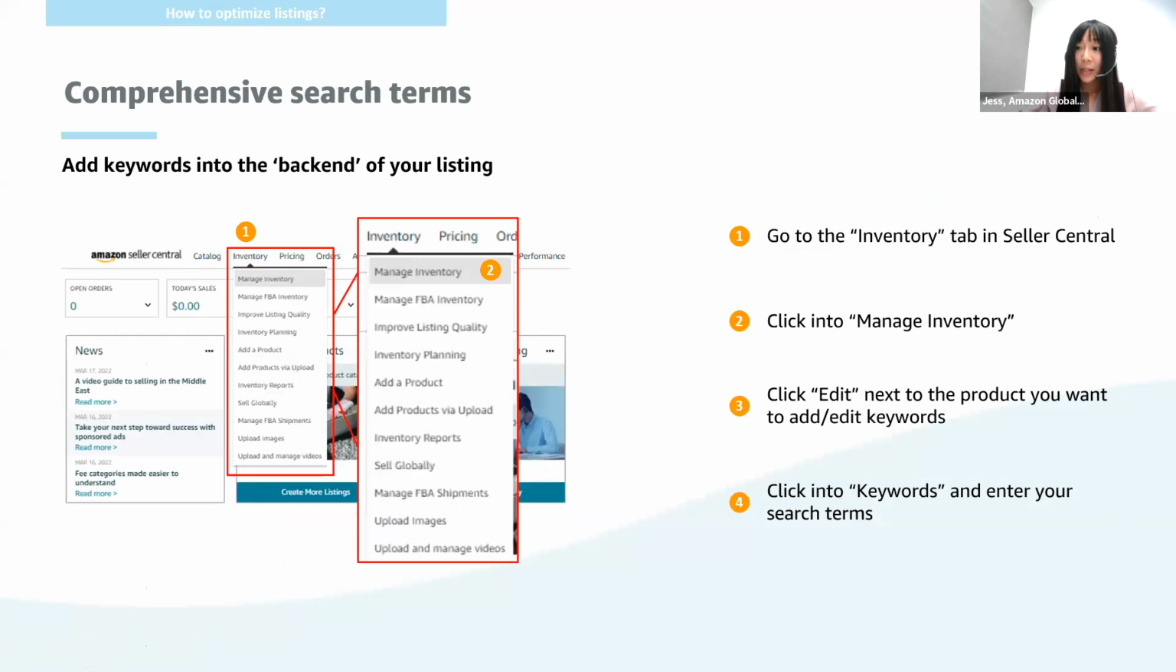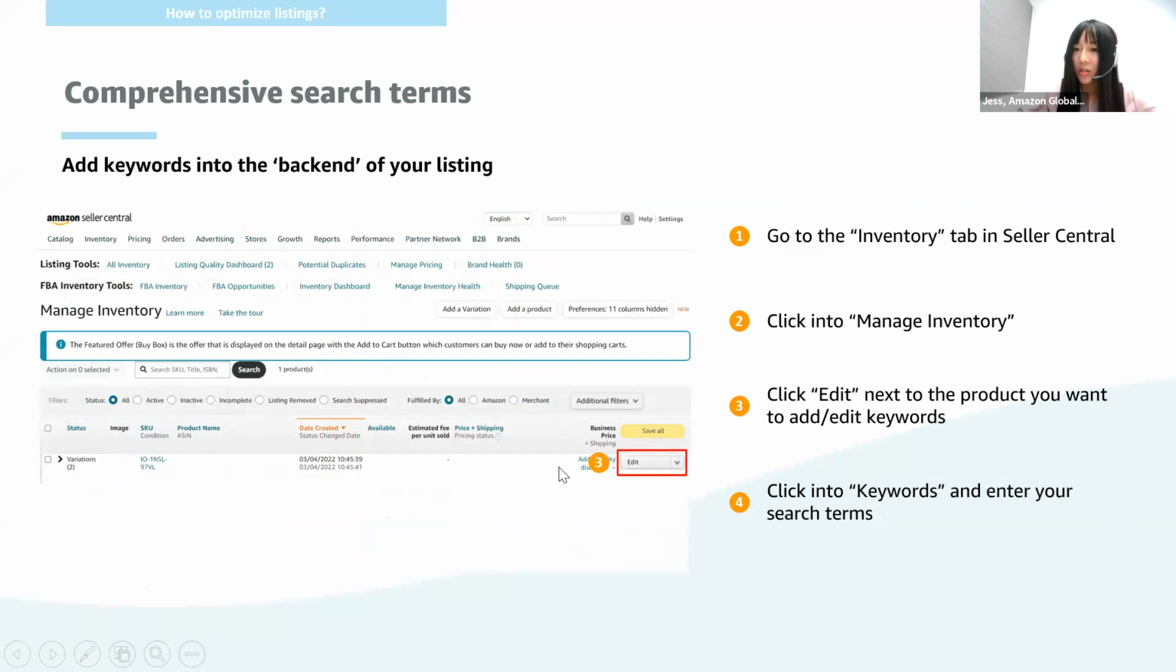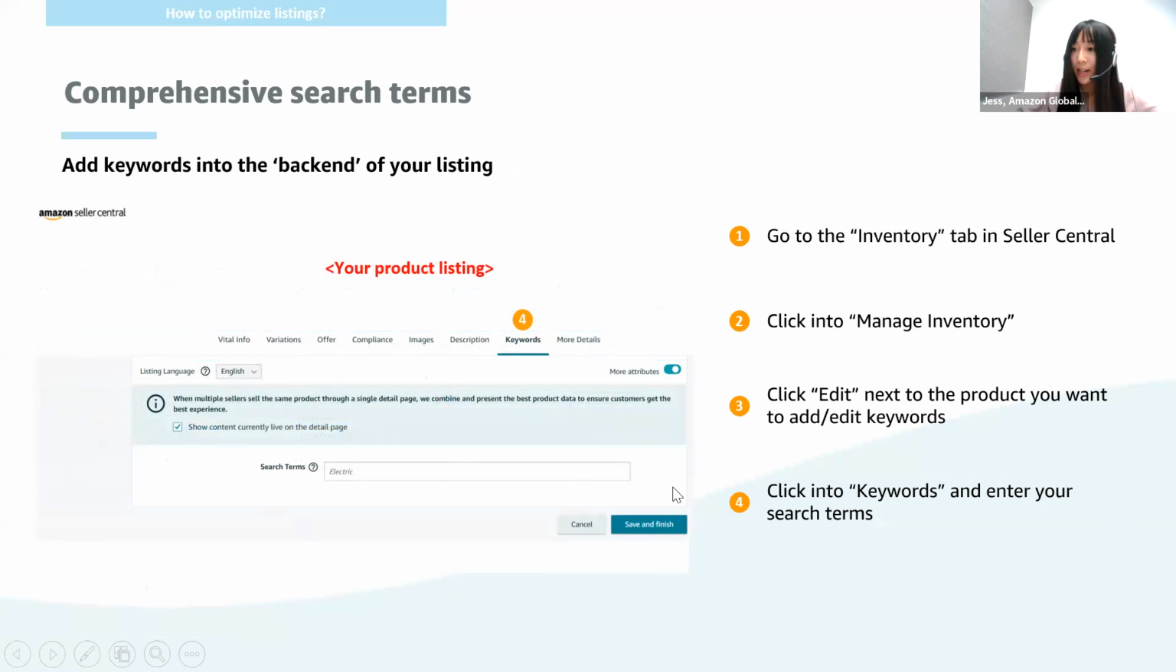To add keyword search terms into your listing, go into the inventory tab and click into manage inventory. Click edit next to the product that you want to add or edit the keywords from. You should see a page like this. Then you can navigate to the keywords tab, and you can just enter your search terms here.